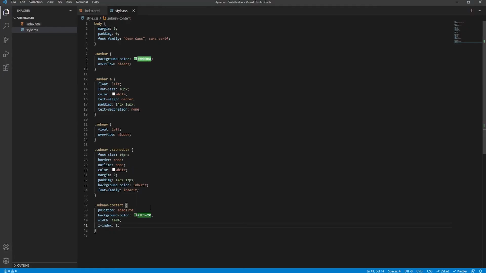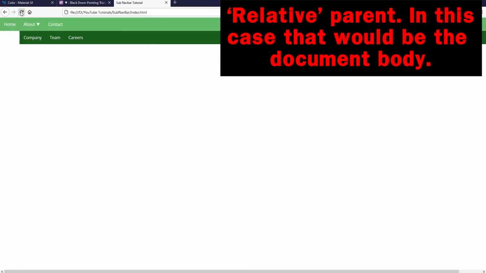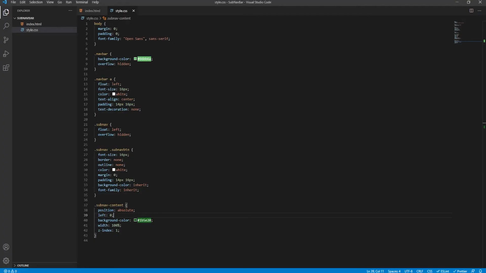So what we need to do is, with absolute positioning, we can say left, which matches its left edge to the left of its parent, basically. Yeah, so it moves it to the left now. And now it is exactly 100% the width of the document.